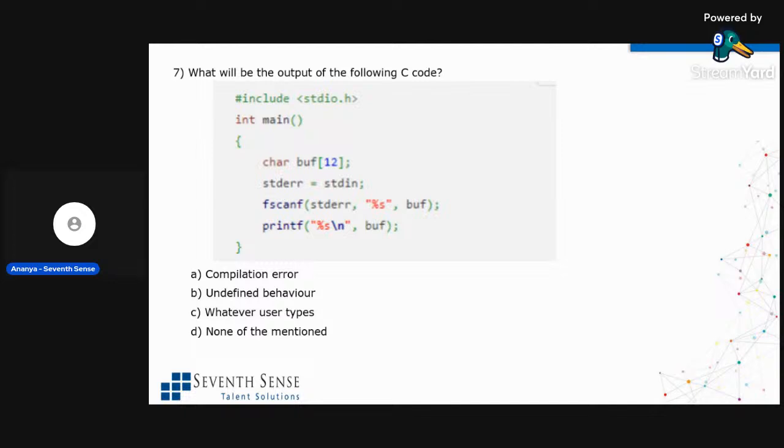Next question: what will be the output of the following code? So #include <stdio.h> into the main function. Inside that I'm using the character data type, using an array, and giving it as buff[12]. I'm using stderr and stdin for input, and I'm using fscanf to read, and printing the statement. So what will be the output: compilation error, undefined behavior, whatever the user types, none of the mentioned.